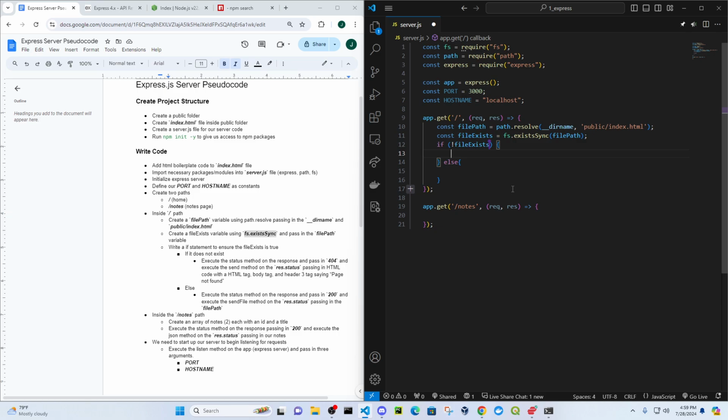then we want to return some HTML, just like the HTML we had last time: an HTML tag with a body tag with an H3 that says file does not exist. But there's a couple things we want to do first. Last week we changed the status code and we also changed the content type, like what we're actually passing back, right? Yeah. So this time it's a little bit different here.